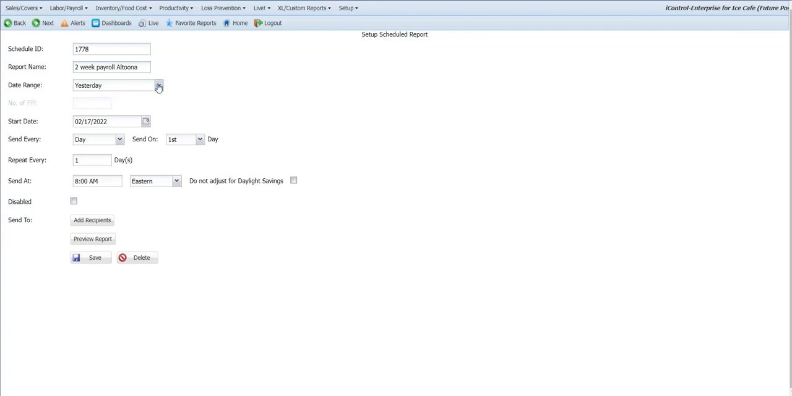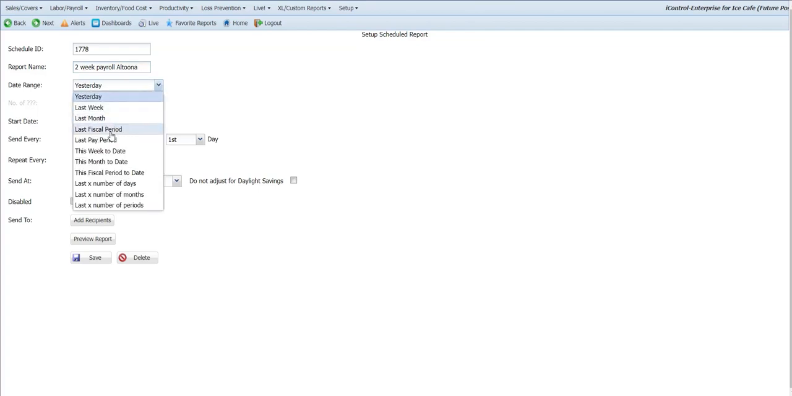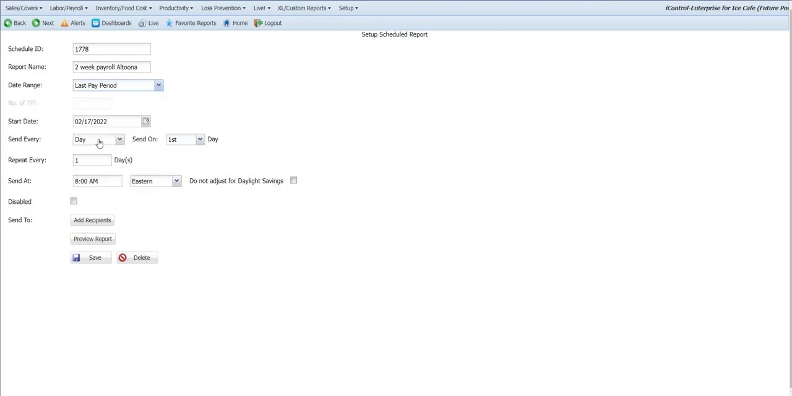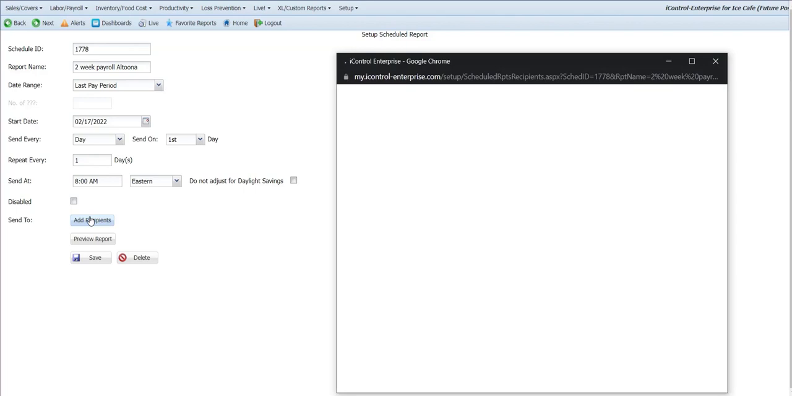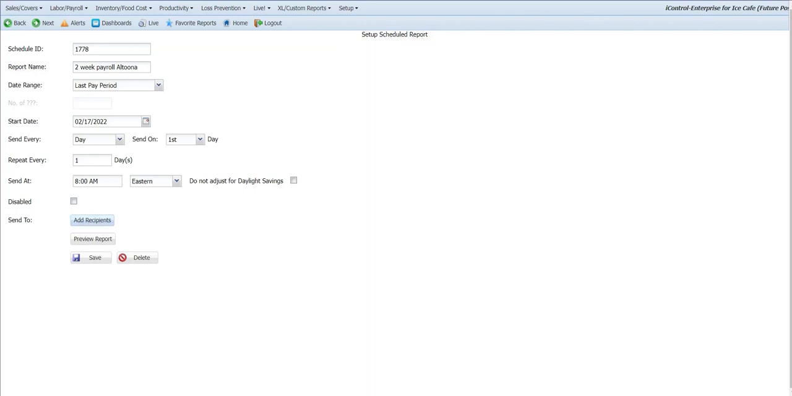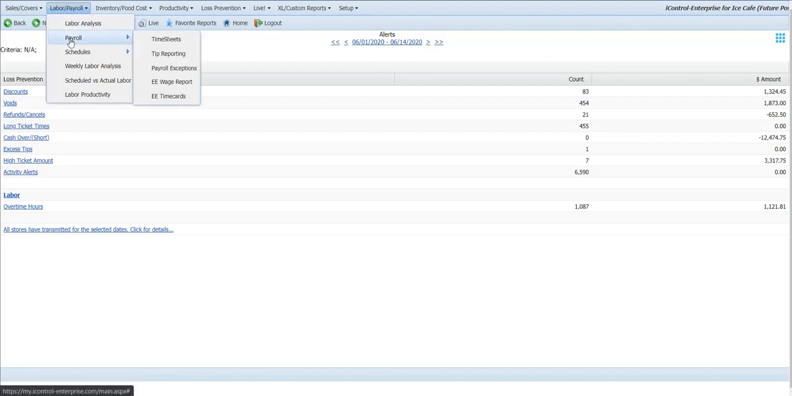The date range is very important. You would select on the payroll report last pay period. It would send the actual payroll out the very next day after the payroll period. It'll tell you what time it's going to send it, and you can add the recipients as to who it's going to go to.